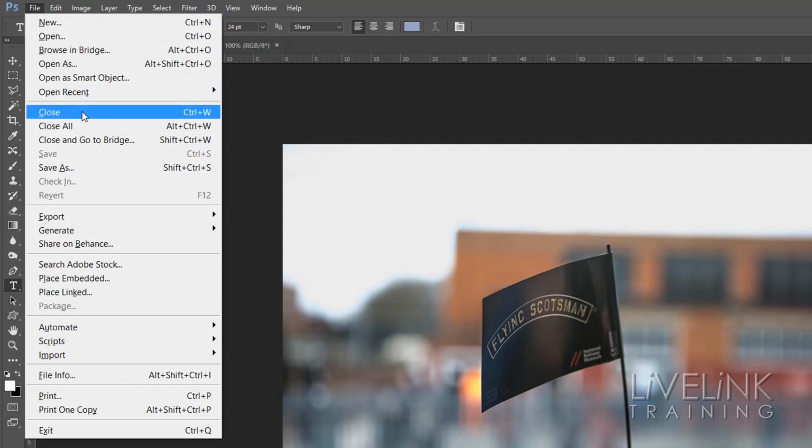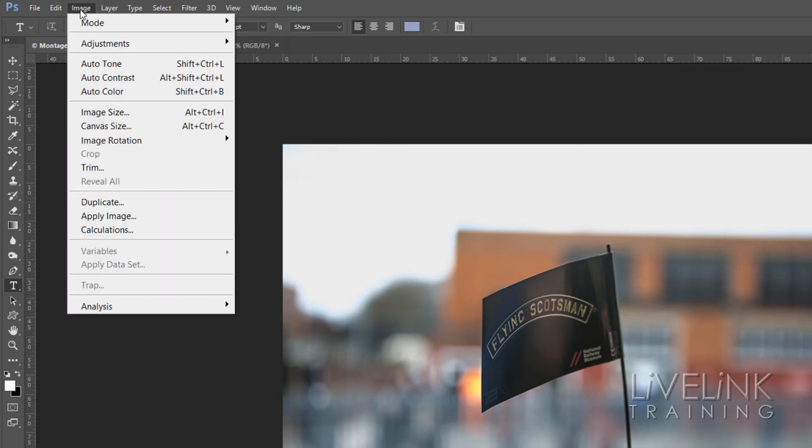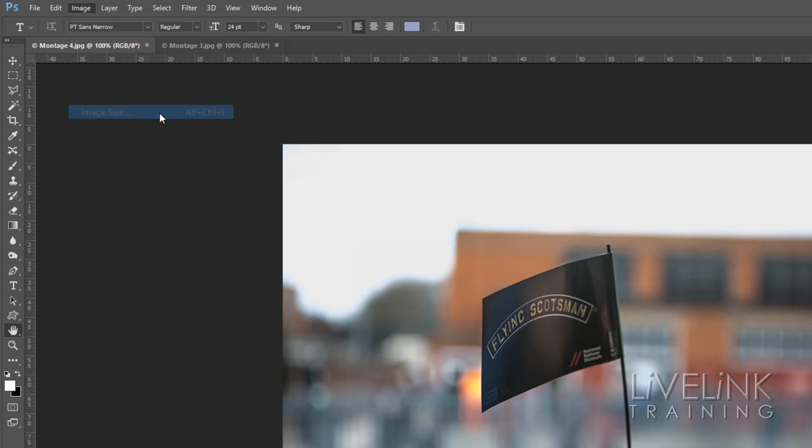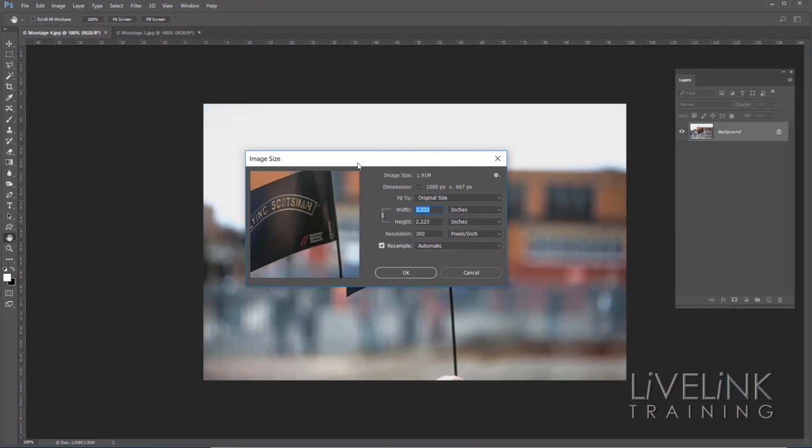Now if I move down to Close, we can see that there's a keyboard shortcut here as well of Control and W, or Command and W on a Mac. And if I use that, I would close down the current document. Now if I go further into, let's say, Image and Image Size, we'll see that we've got a keyboard shortcut of Alt, Control and I. And if I press this, then it will open up the Image Size dialog box. Okay, I'll just cancel out of that.